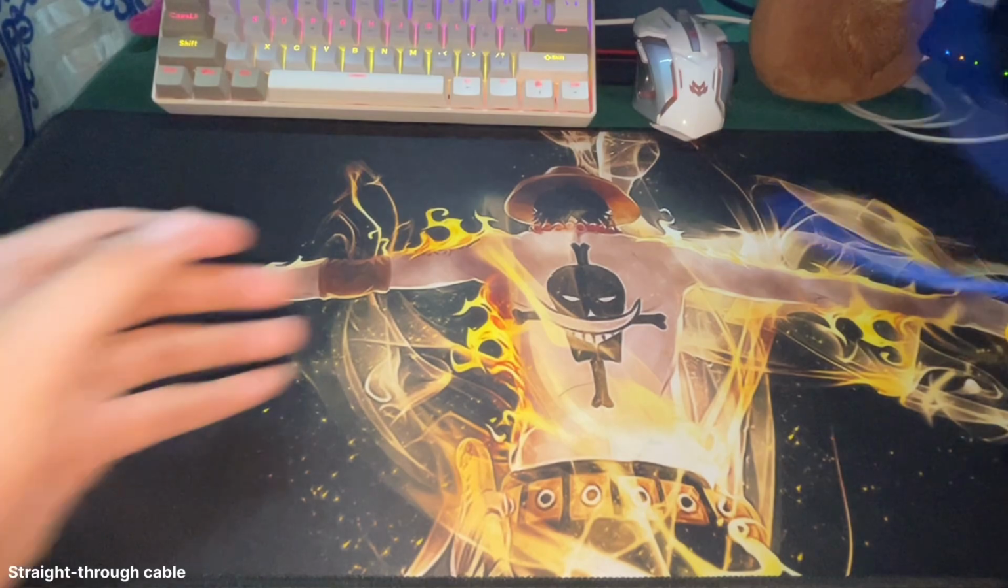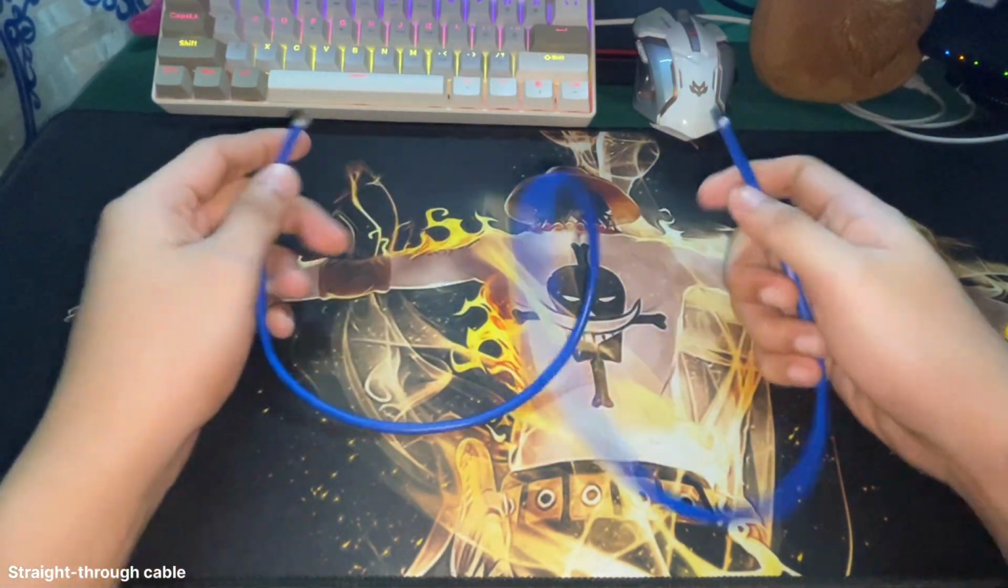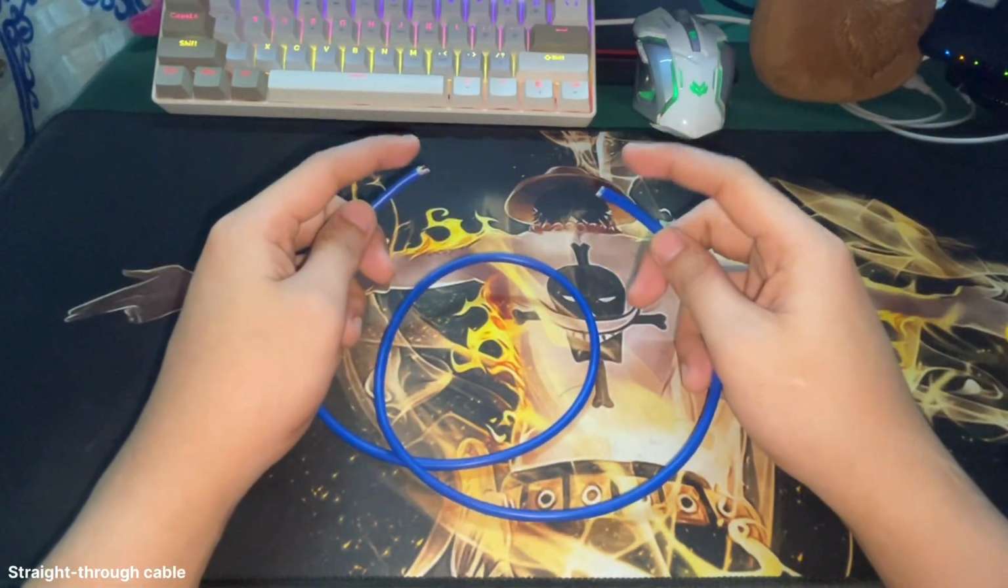Now, let's create a straight-through cable. Step 1. Strip the cable jacket on both ends.